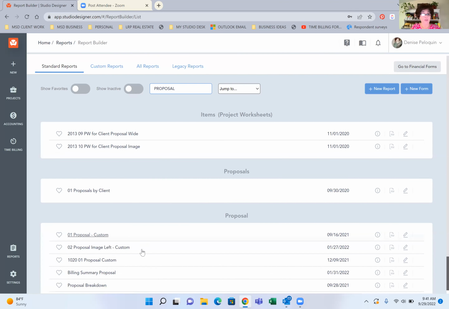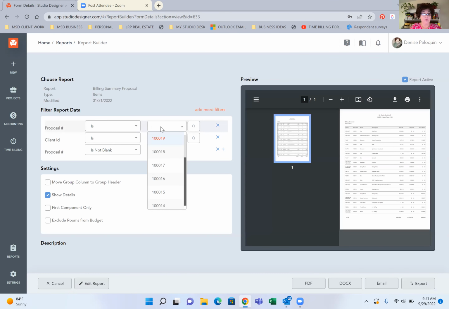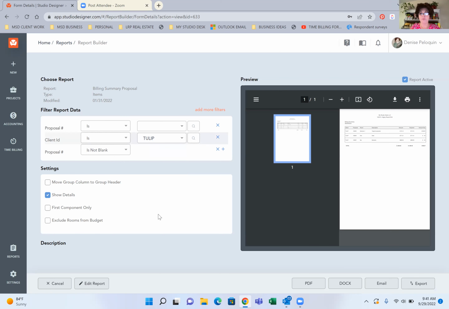The other one I use a lot is this billing summary proposal. Oops, not proposal. We'll just pick a different project here.